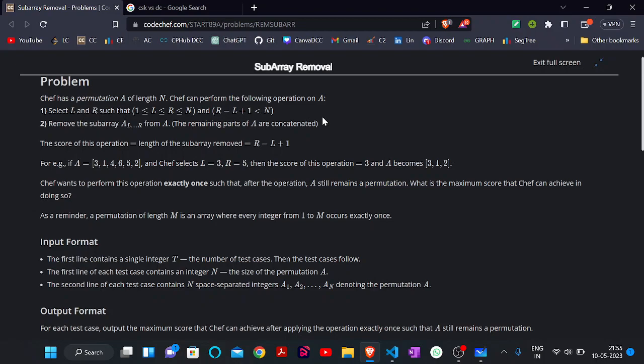Today we are here to discuss the problem Subarray Removal, which came up in a recent CodeChef contest. In this question we will be given a permutation A of length n, and we need to figure out two indices L and R. What is the task of that L and R? That we remove the subarray from A_L to A_R from A. Then the remaining sequence should be a permutation. And the score of this operation is equal to R minus L plus 1. So we want to maximize this, and the condition is that A still remains a permutation.